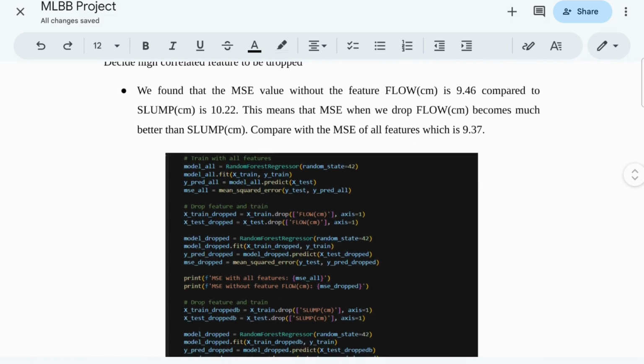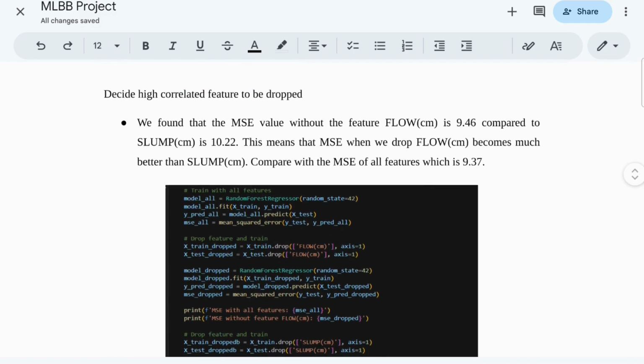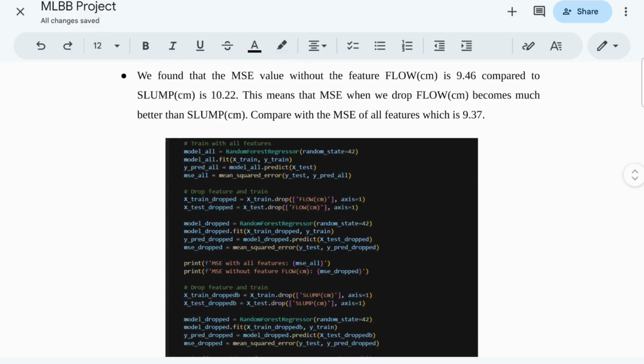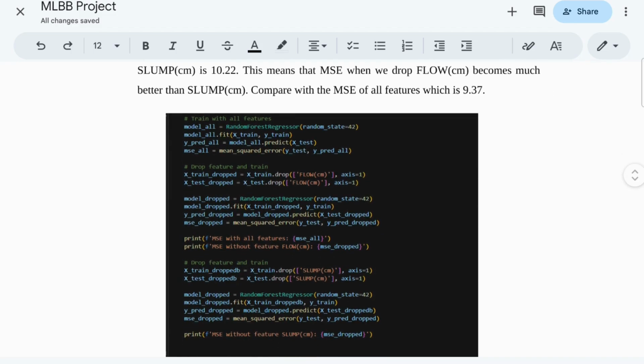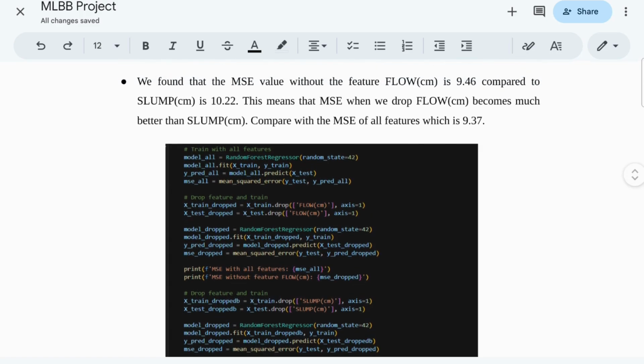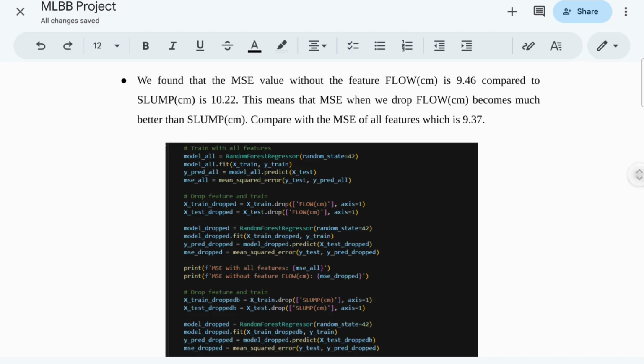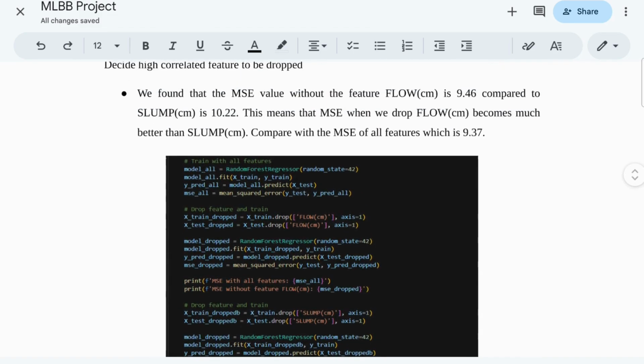Okay, from the previous heat map, we had to decide between flow and slump. But as you can see here, when we feed it into the random forest regressor, we see that the mean squared error for feature flow is much lower compared to slump. So this means that we need to drop flow, because it has a much lower MSE compared to the slump.